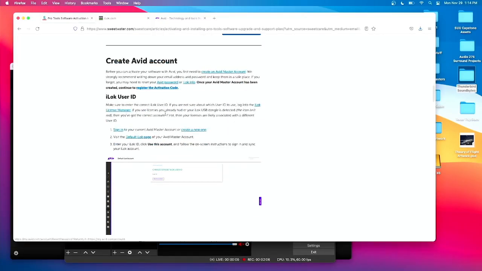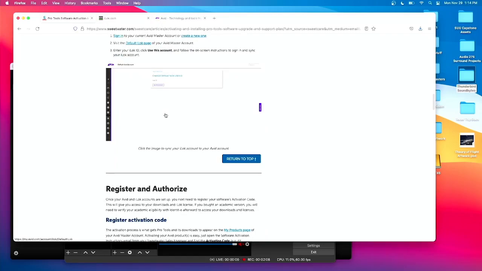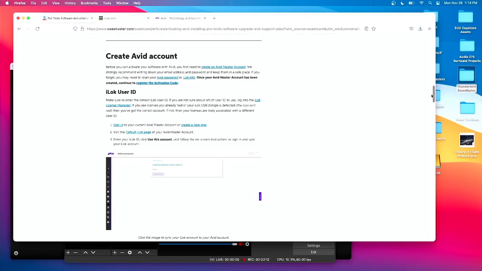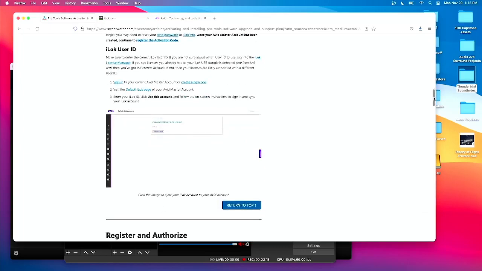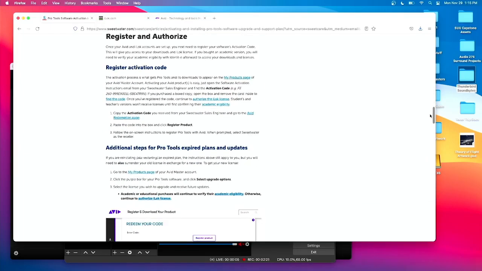So creating your Ilock account and your Avid account, and then we have to tell your Avid account what your Ilock user ID is after you create it. So that's why we have to do it in that particular order. That way, it knows where to put the license when it's time.